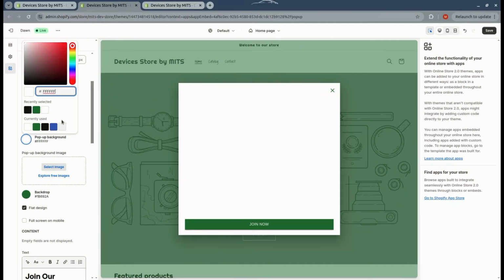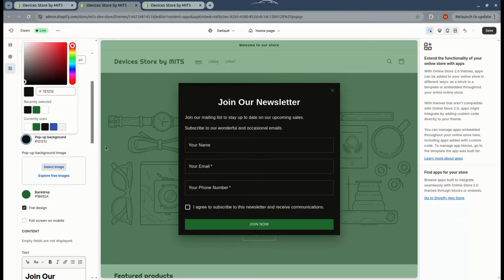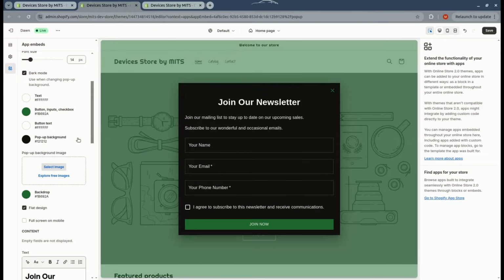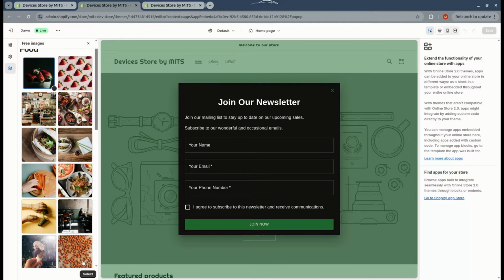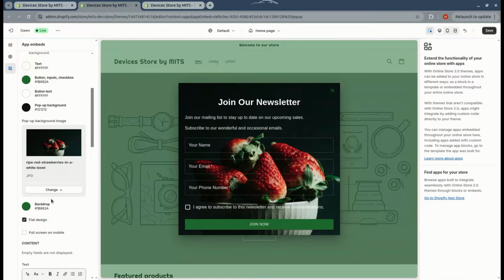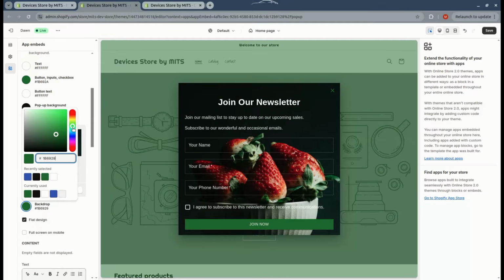I'll make the pop-up background black. The second background of the discount code pop-up will be the same color. I'll add an image for the background. Let's change the backdrop color.